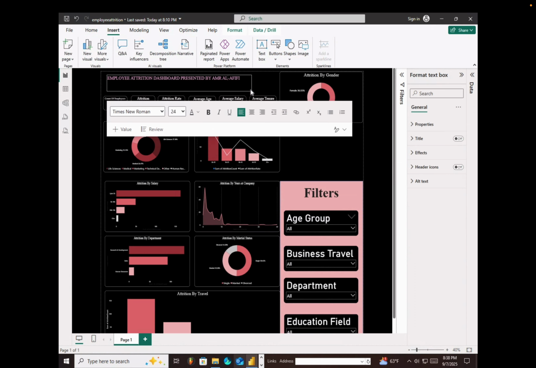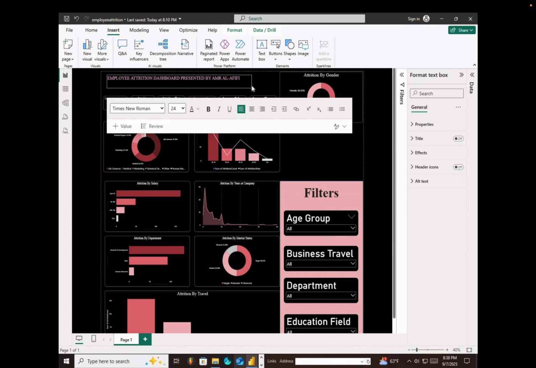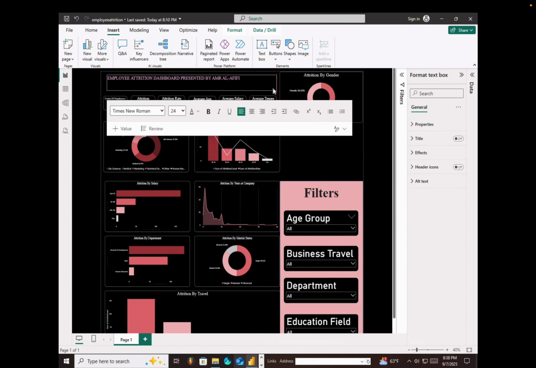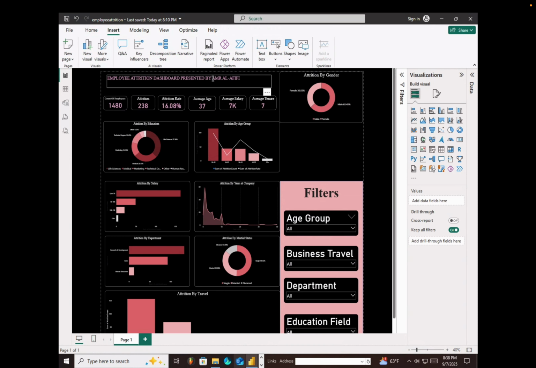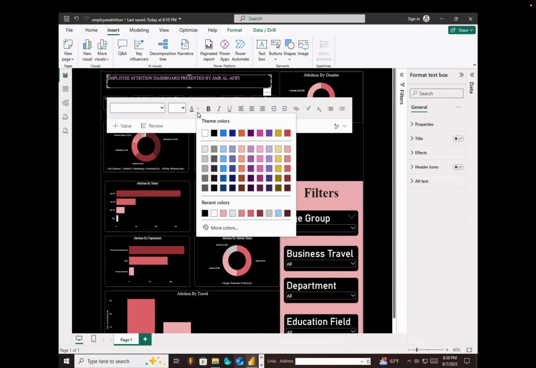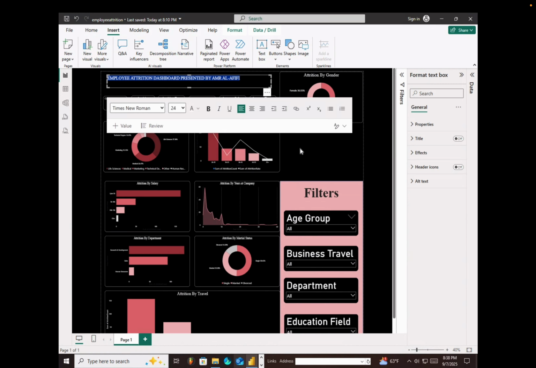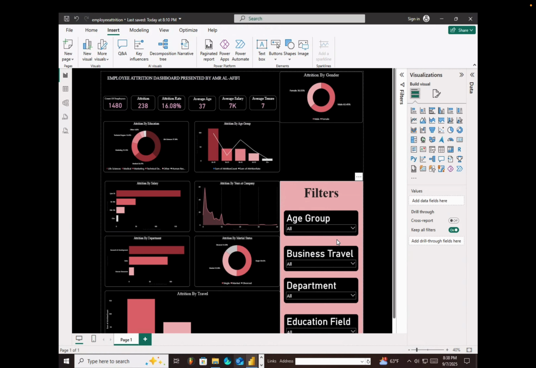Okay, wow. So we just completed an entire dashboard. Wow, we just made an entire dashboard. Make this a white color. But there we go.